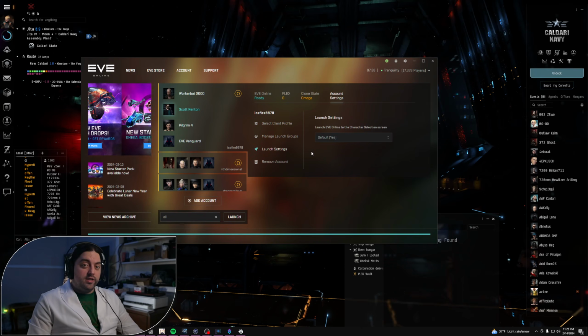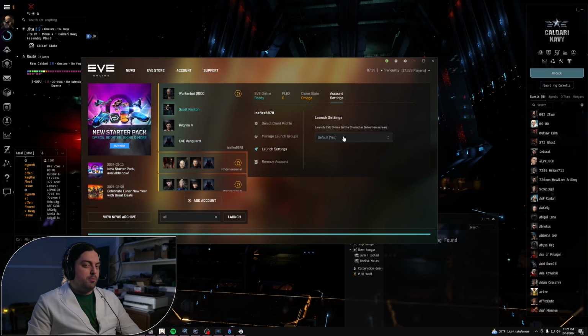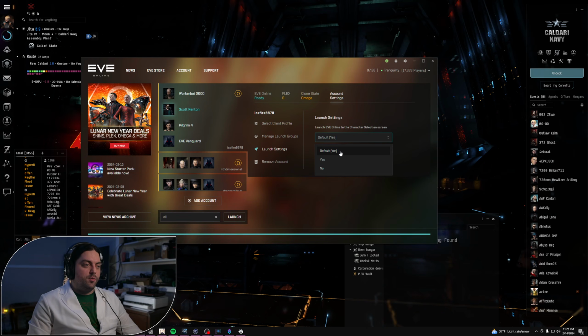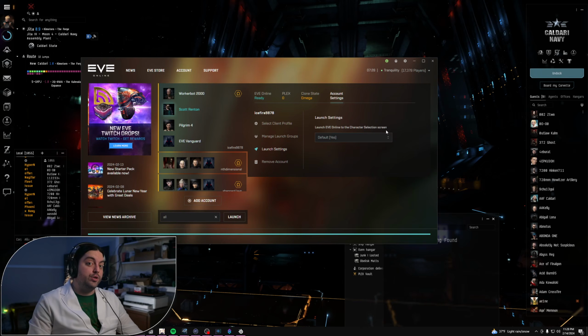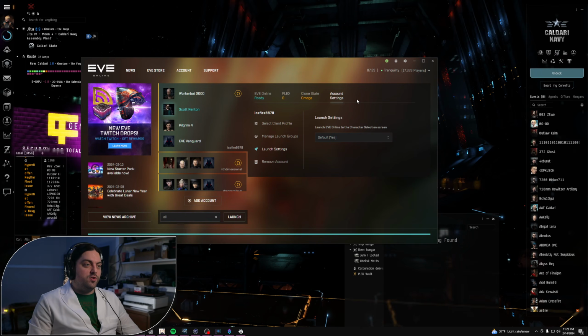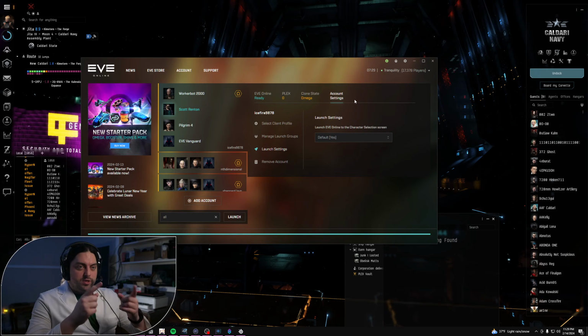The launch settings, this is what tripped up a lot of people, and it's kind of important. This dictates when you click on your character, where does it actually launch? The default will be yes or no. We'll talk about that in a second. But you can say where you want to launch: directly to the character selection screen or directly into the character. I know a lot of people were asking about that. There is also account specific settings, which is right here, and then there's launcher settings.